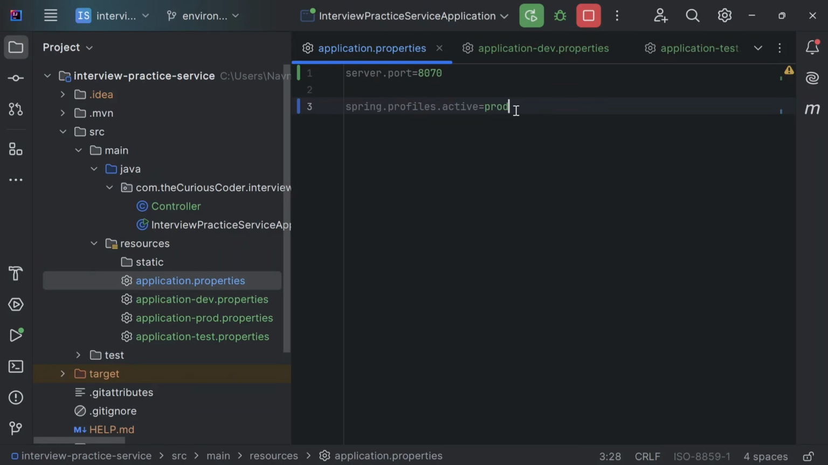Now we can also activate multiple profiles together at the same time. Let me show you. I'll just add it like this: prod, test, dev. This means that all three profiles are active at the same time, and their priority order is from left to right. So prod will have the least priority and dev will have the most priority. In case of conflict, dev will be considered first and prod will be considered last.